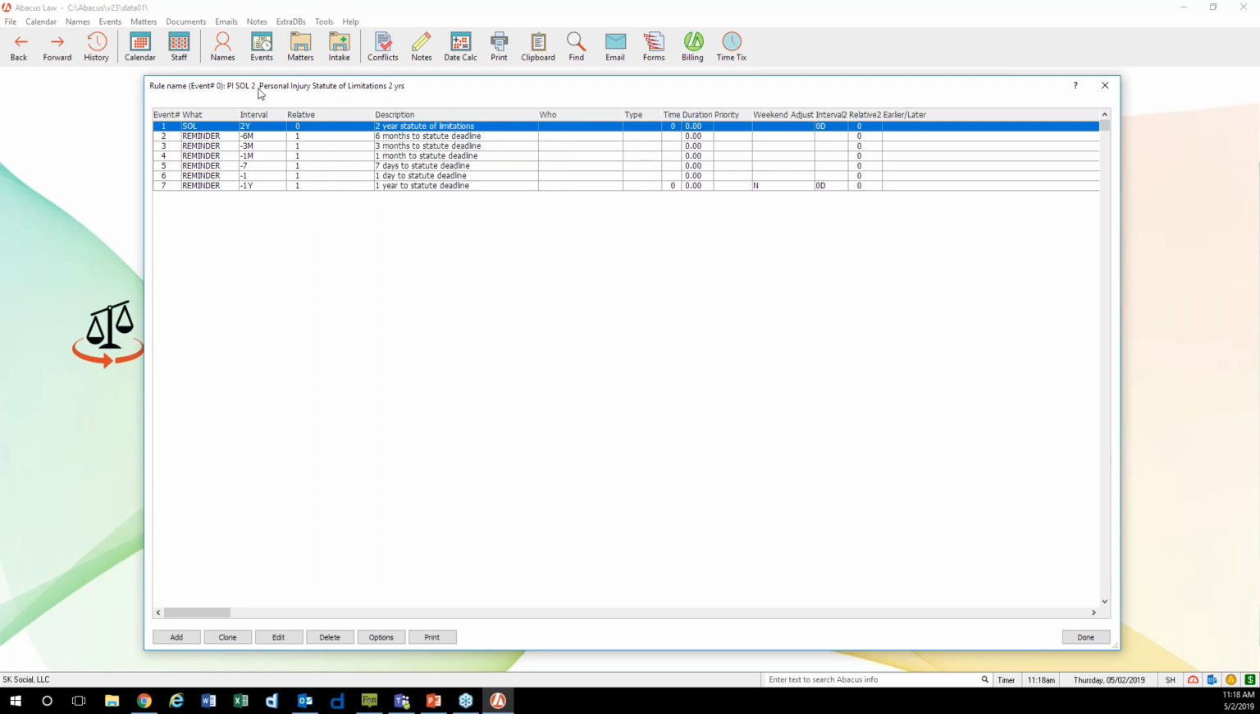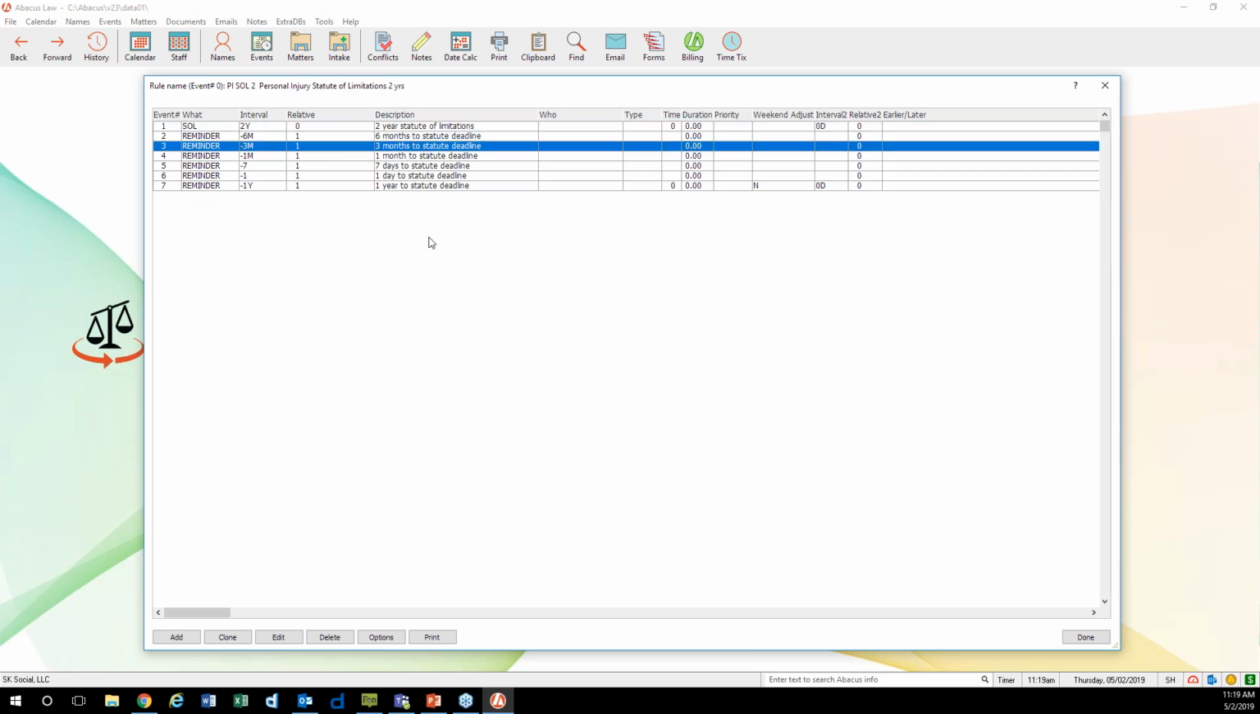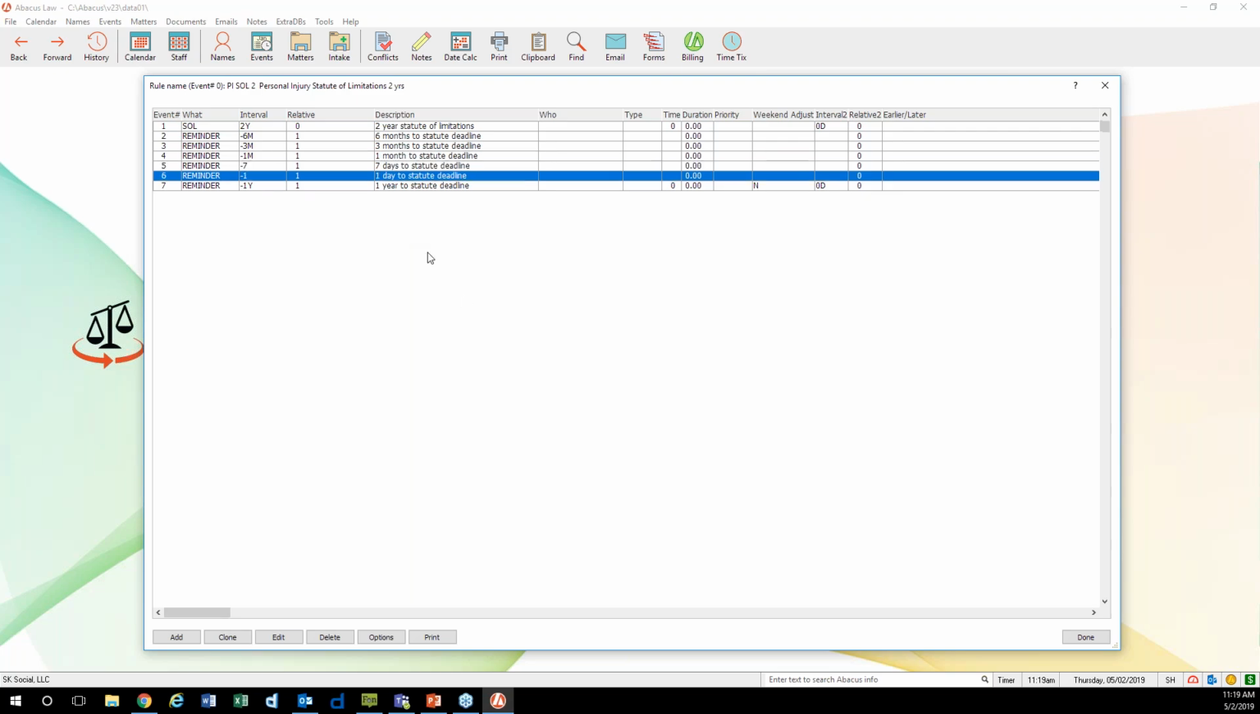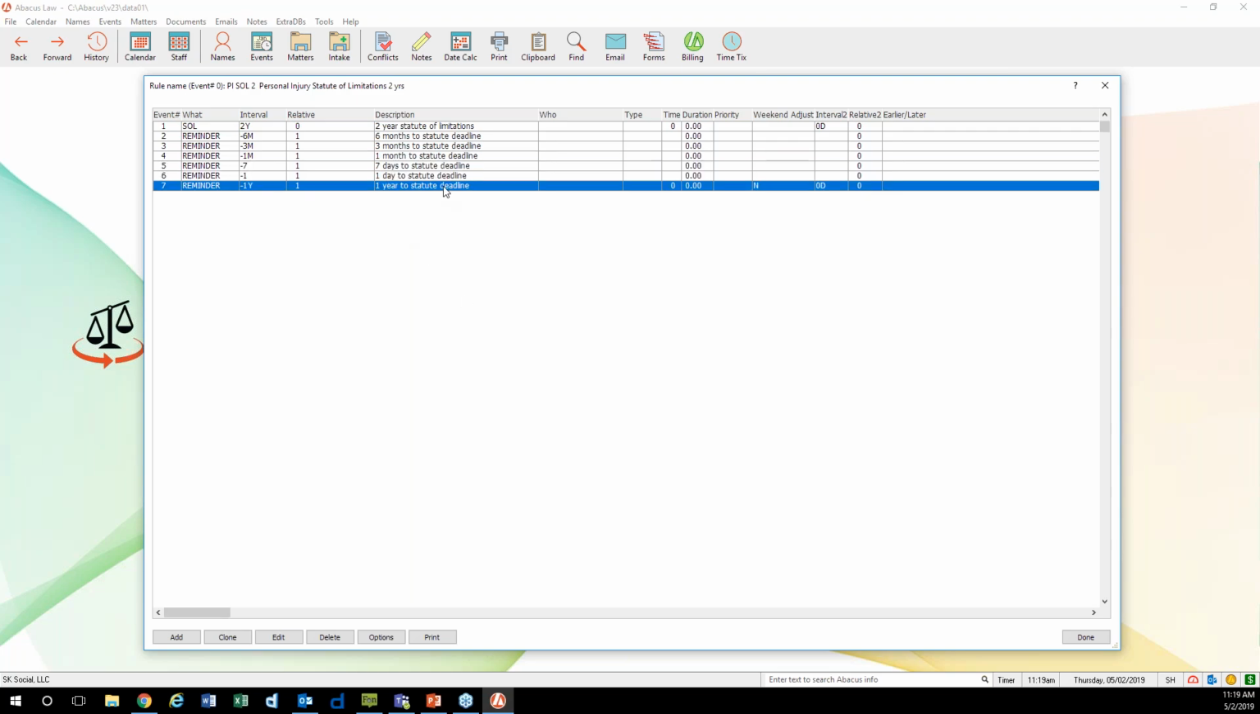Inside of this PI-SOL 2-year rule, I've got 7 different events that are going to get calendared. Let's look at what these events are. I've got my expiration date, my SOL, my statute of limitations. And then after that, I have 6 reminders: a 6-month reminder, a 3-month, a 1-month, a 7-day, a 1-day, and I also have a 1-year. So 1 year out from that expiration, I'm going to have a reminder on my calendar.